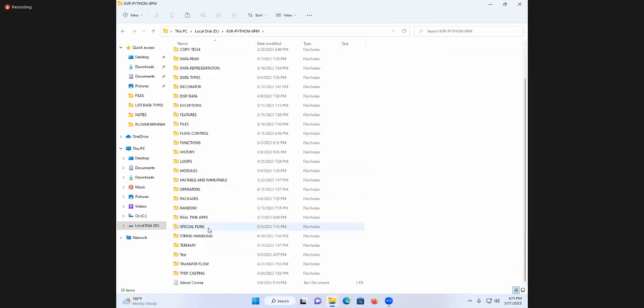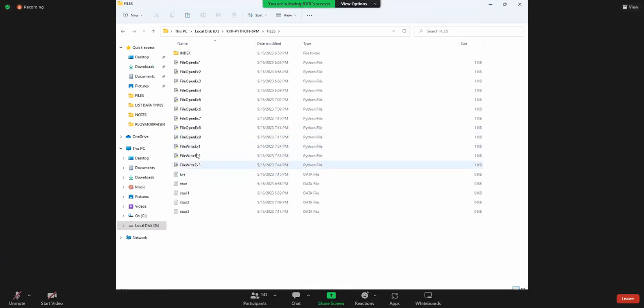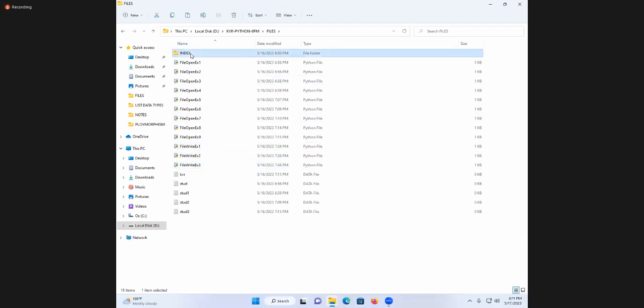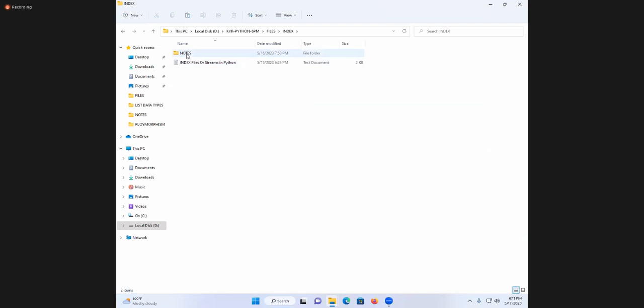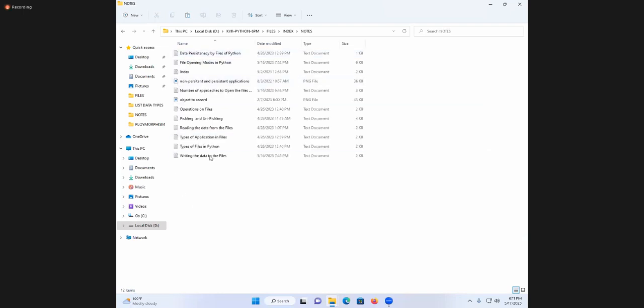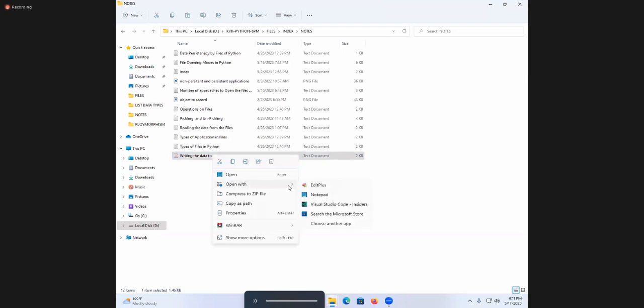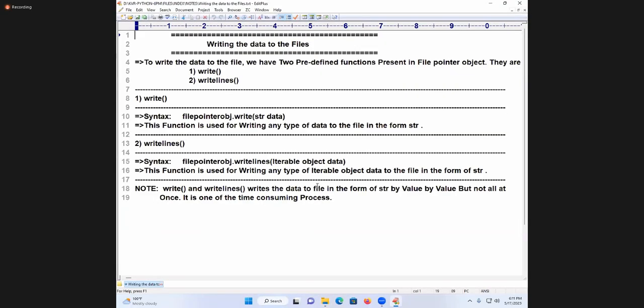Under that, we have the topic called Files. Under that, we have seen the write operation, writing the data to the file. We have seen two functions: one is write(), and one more is writelines().